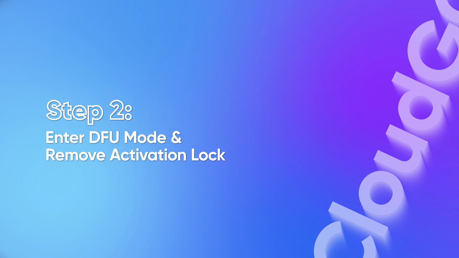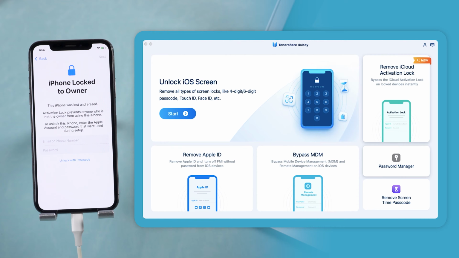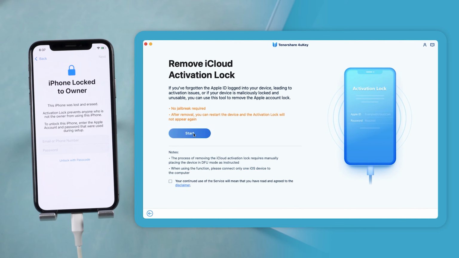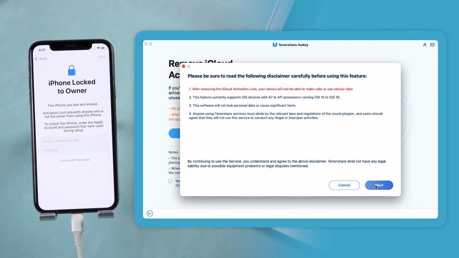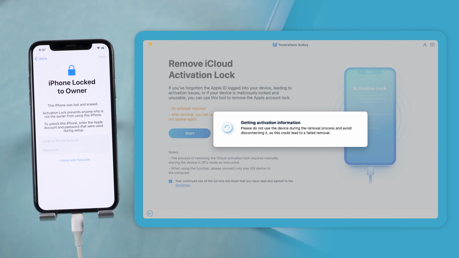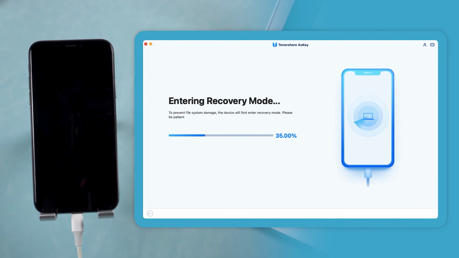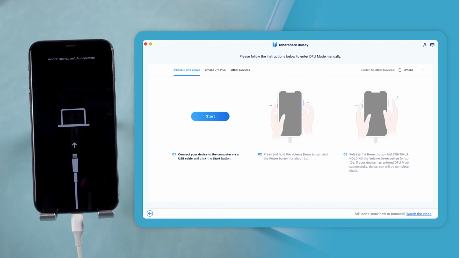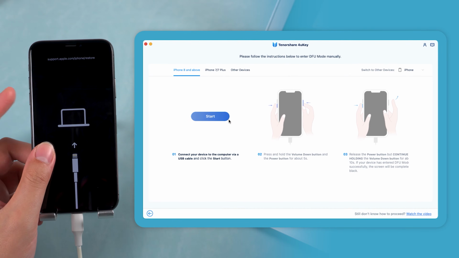Step 2. Enter DFU mode and remove activation lock. On 4UKey, select Remove iCloud Activation Lock, then click Start. You can review the disclaimer and then click Next. 4UKey will retrieve your device's activation information and place it into recovery mode. Next, you'll need to put the iPhone into DFU mode. Follow the on-screen steps carefully.